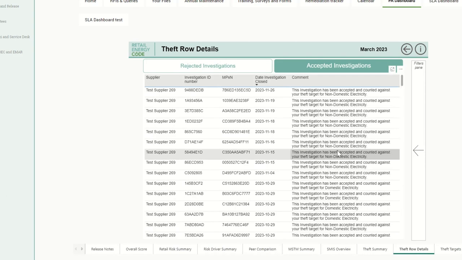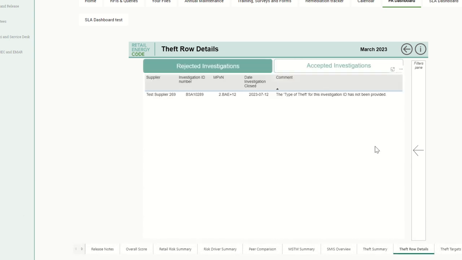This tab shows a row level breakdown of your theft submissions, which you can also download here for offline use if you would like. The first view, accepted investigations, shows all of your thefts that were accepted and counted in the numbers displayed on the Theft Summary tab. And the rejected view shows any thefts that you may have submitted with a status of confirmed, but were unable to be counted, usually due to a lack of data provision. So for this example here, I can see that this theft was rejected because the type of theft was not provided.